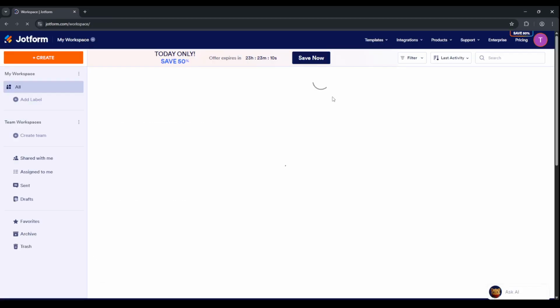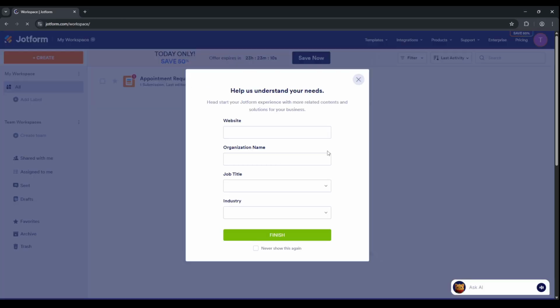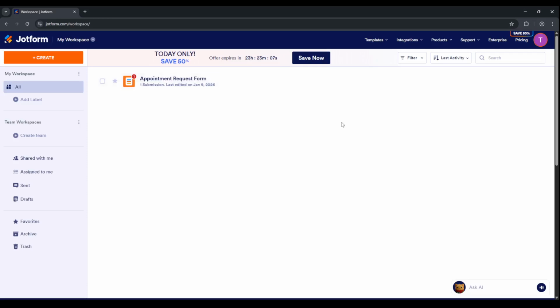Make sure you can see the specific form you want to turn into a PDF. If your list is long, use search or filters to locate it quickly.